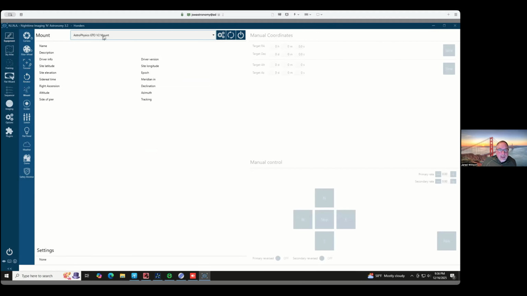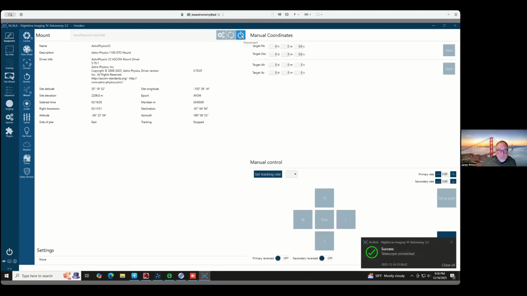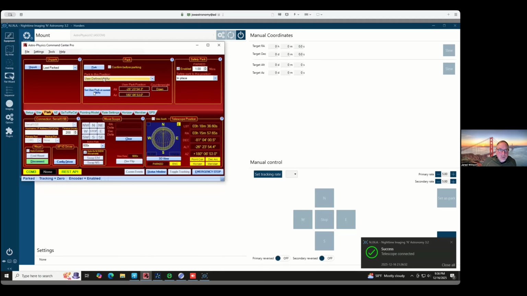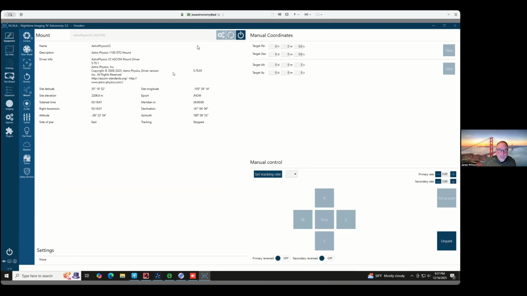Mount. Here's where I connect to the Astro-Physics mount. We'll turn that on. And that's actually connecting through, as I showed briefly at the beginning, the Astro-Physics Command Center. So it uses that, which is good. It'll show, again, the Astro-Physics Command Center knows a lot about the site's latitude, longitude, elevation, etc. These numbers all match what we had in the configuration for NINA, since I only run it in one place.